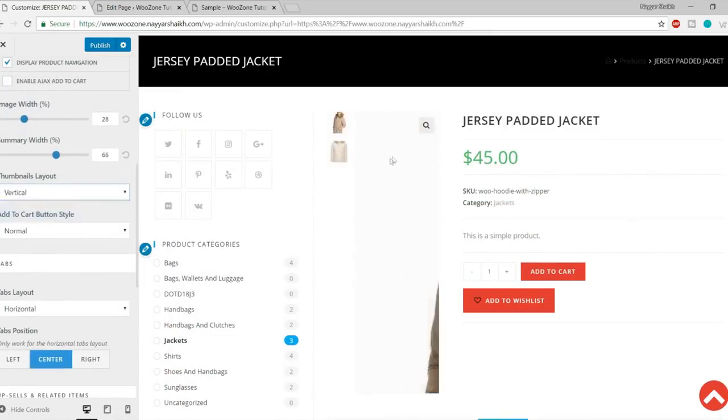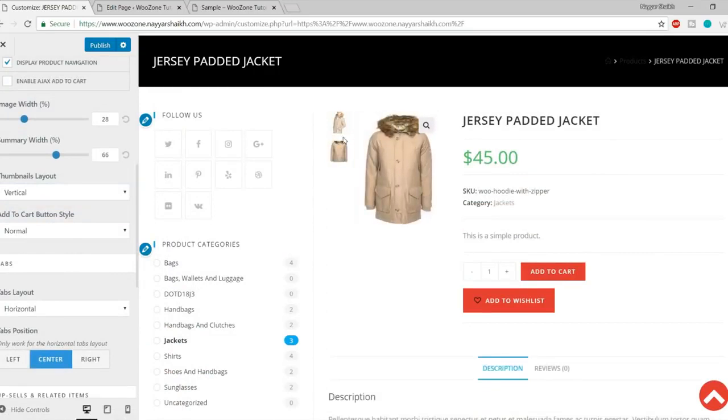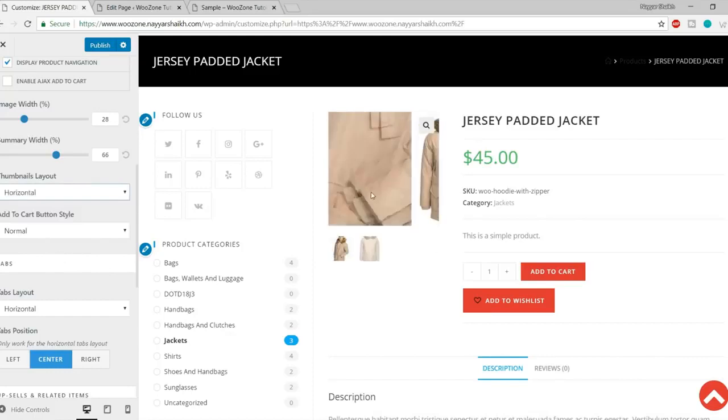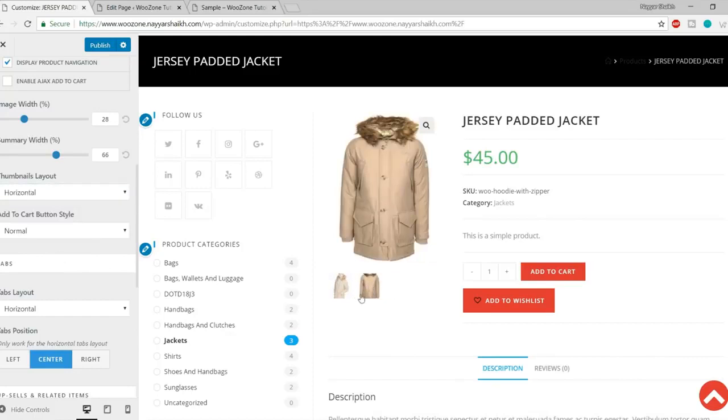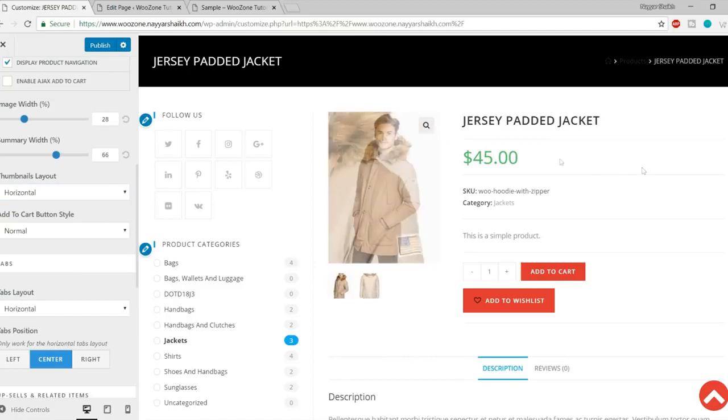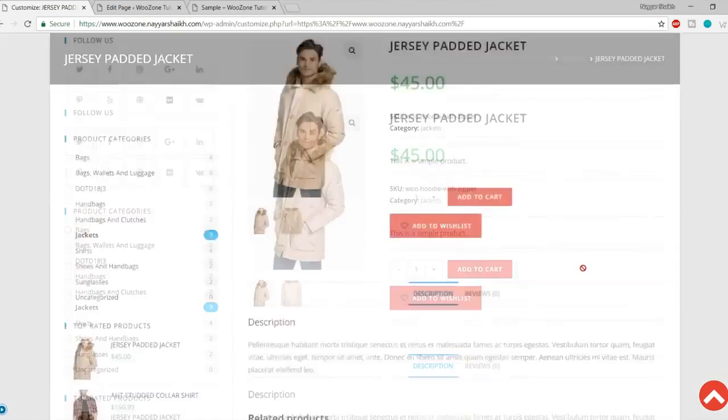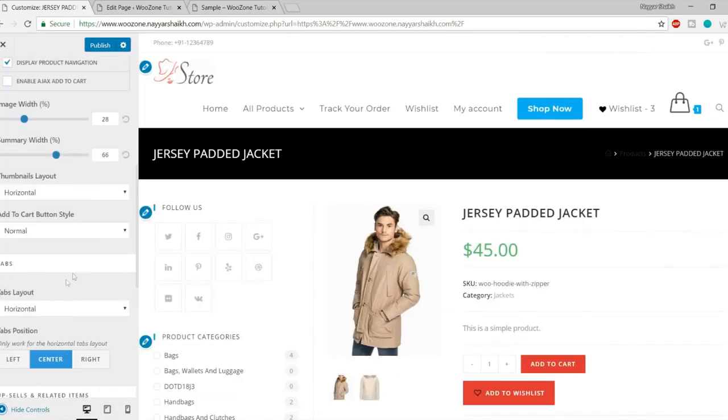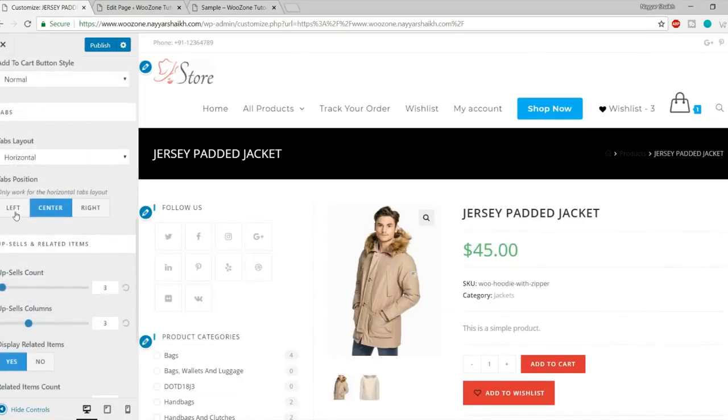Thumbnail layout, horizontal, vertical. Okay, now as you can see, when I select vertical, this is how it will display. When I select horizontal, this is how it will display at the bottom. Okay, so this is how it will look when you do this change. Let's hide control. Okay, so this is how it will look. Okay, let's see some more options.